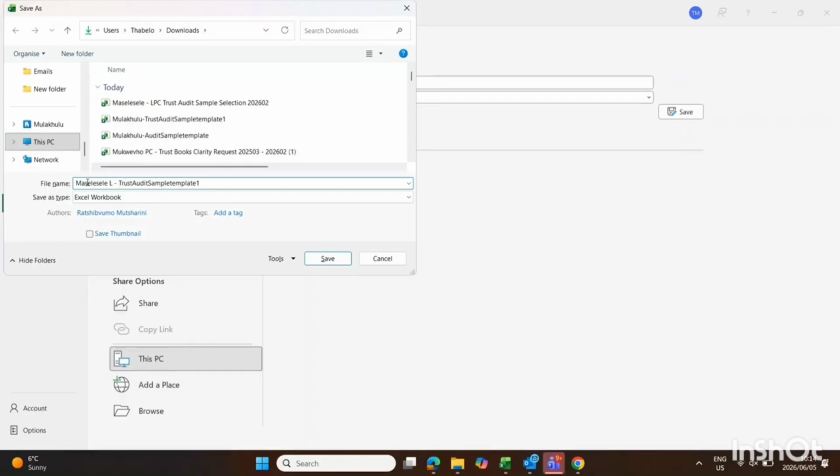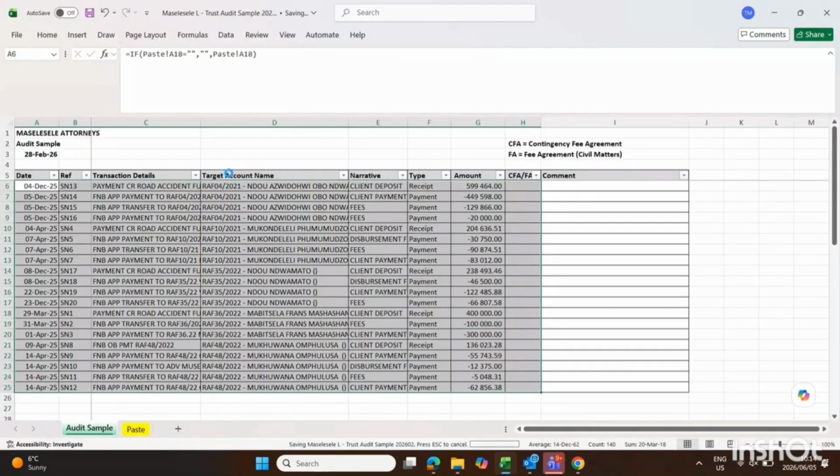L, and then trust audit sample. We'll just put the spaces there. Then remove template one and put 2026-02. Then we have the sample in Excel, which we are going to attach on the job card.